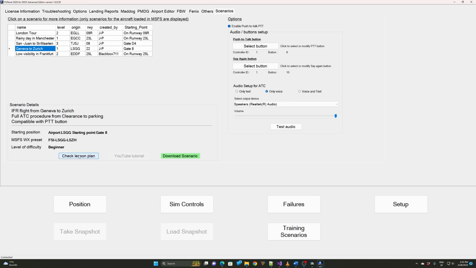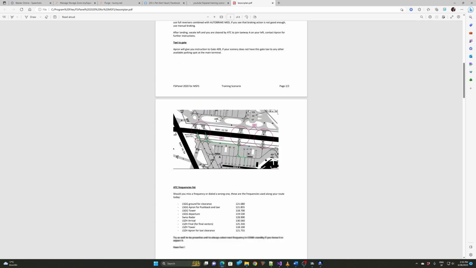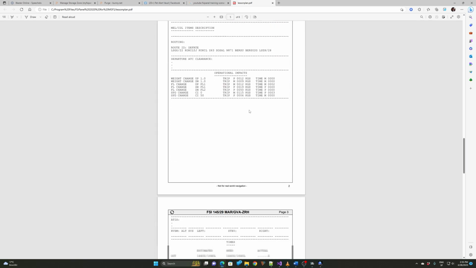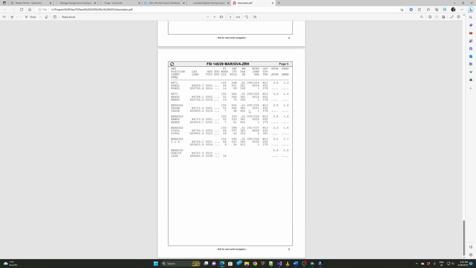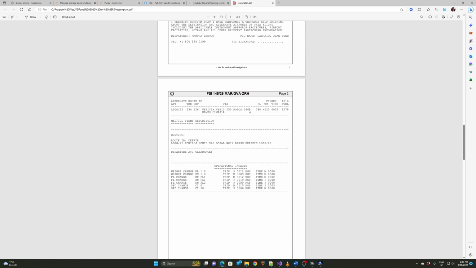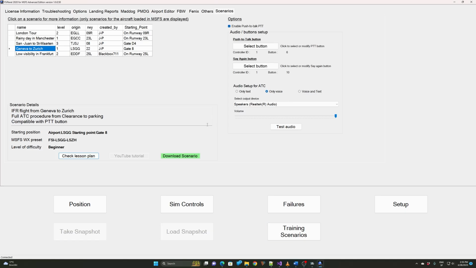very light failures. If you click on Check Lesson Plan, you will get the lesson plan for that training scenario, so you can have a look at it before downloading it. So maybe you don't want to download it. That's a way to check your scenario before you download the training scenario. On some training scenarios, you will have a YouTube tutorial done by myself or another YouTube streamer. Then you will be able to watch the training scenario right there.